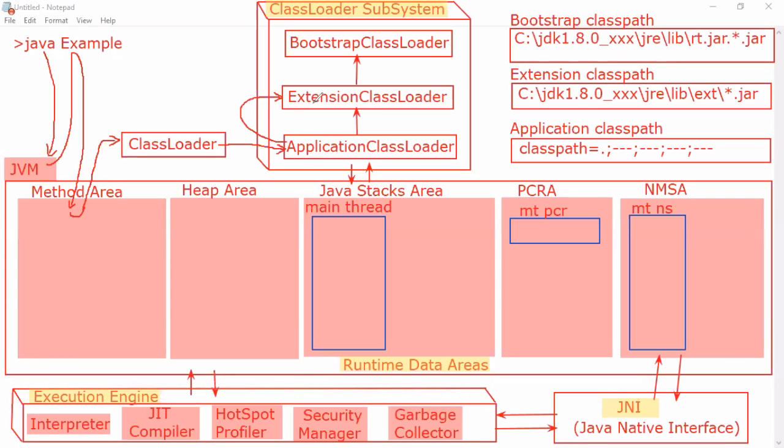It delegates the request to the extension class loader. It is asking its parent, the extension class loader: the class loader is asking me to search for class example. Can you please find it yourself, do you have that class in your class path? The extension class loader is responsible for finding the class in the extension class path, but it will not search there. Again, it will delegate the request to the bootstrap class loader. Then the bootstrap class loader will search for the class in the bootstrap class path.